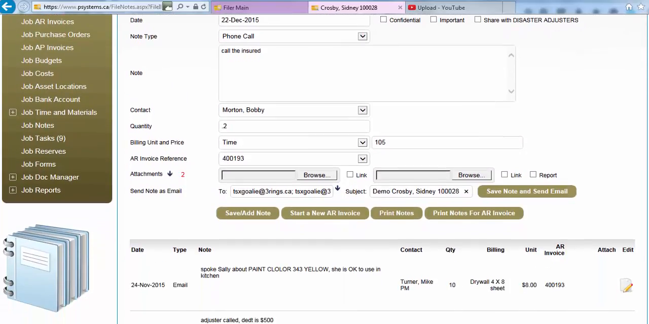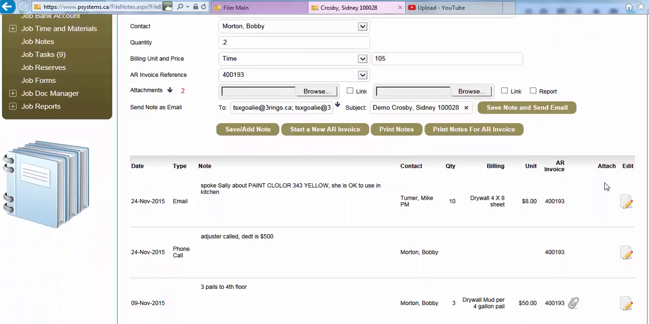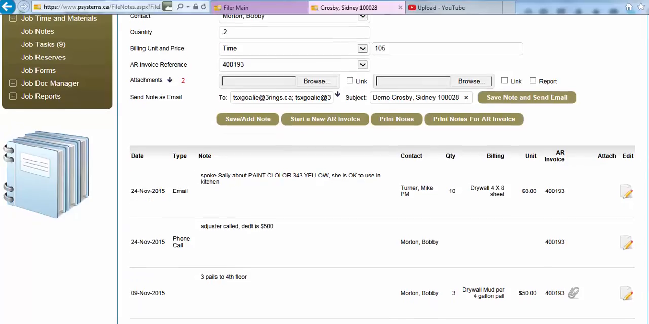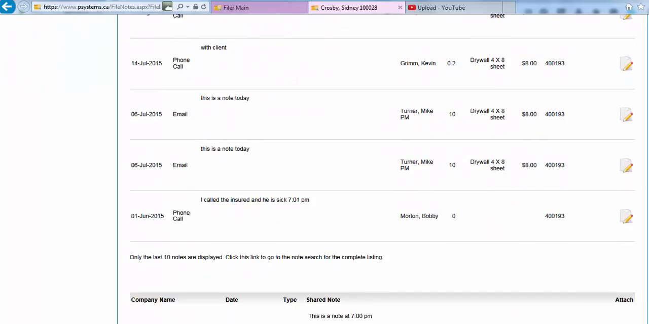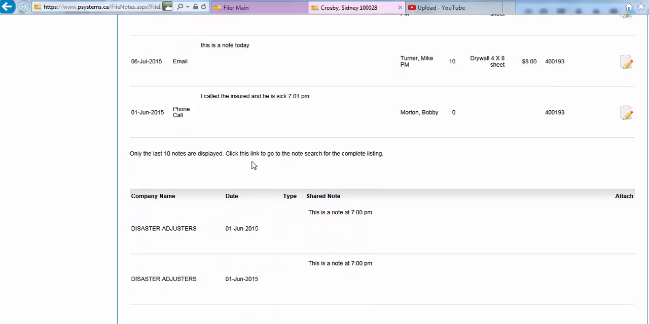However, most of the time you are not going to be emailing. In an example where I was not emailing, I would just click Save Add Note. All of the saved notes will be listed below here. It shows the last 10 notes chronologically. If I need to see more than the last 10, I'll scroll down to the bottom and show you where I would click here. This link would then bring up all of the notes attached to this particular job or file.